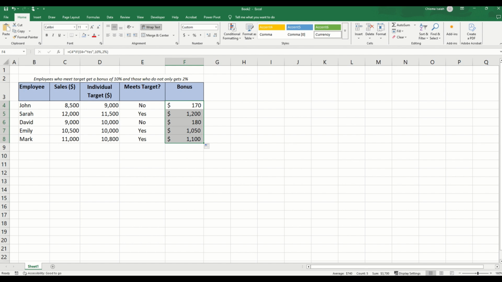And that's how easy the if function is. Remember, the logical test should always return true or false for it to work properly.